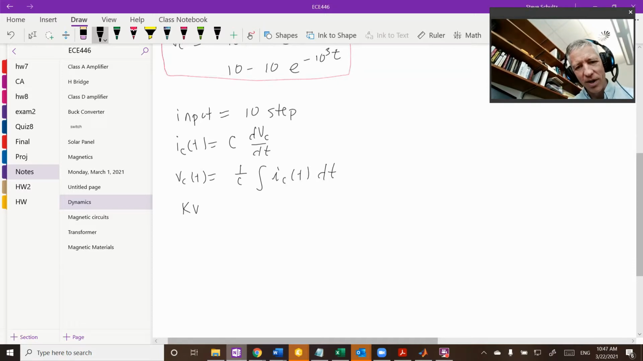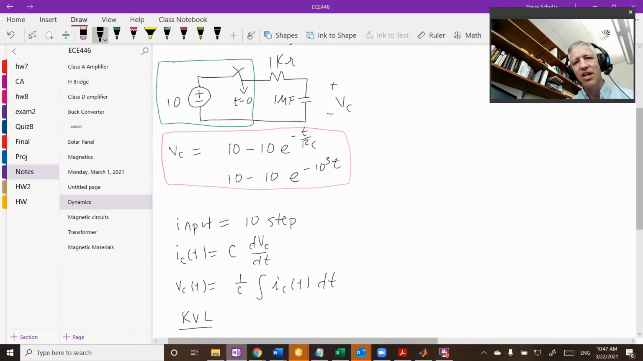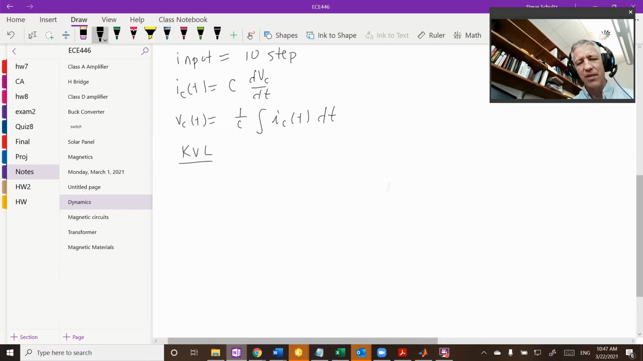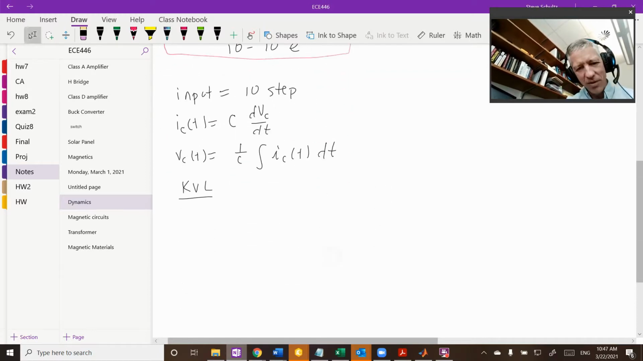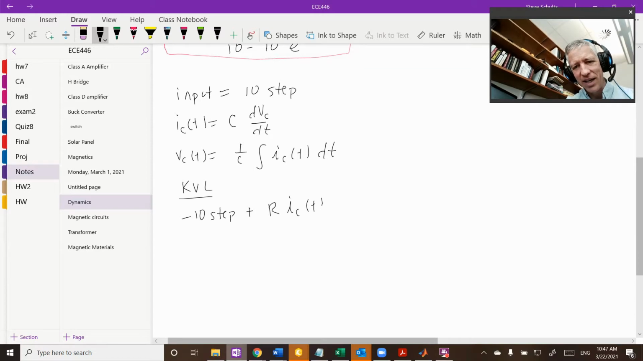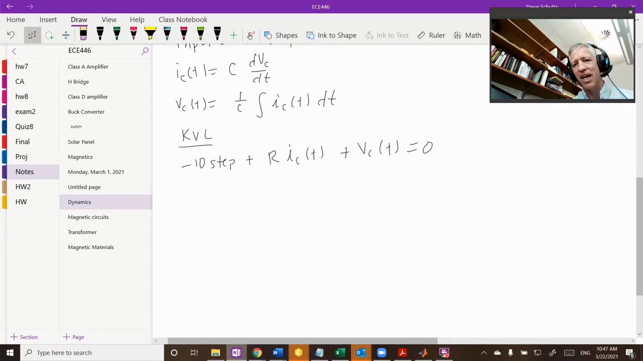So we're going to do a KVL around our loop. That's going to be equal to minus 10 times a step, plus my resistor times IC of t, plus my VC of t, equals 0. There is my KVL.